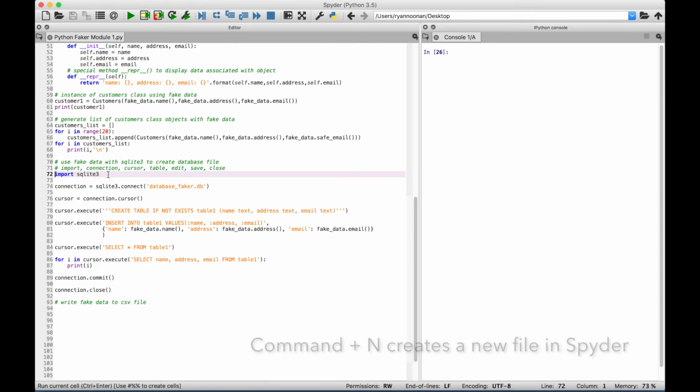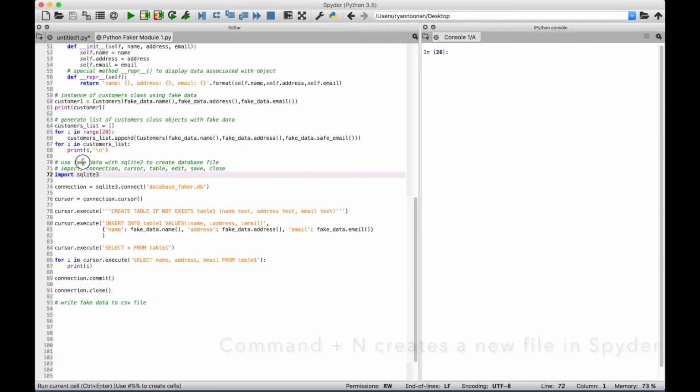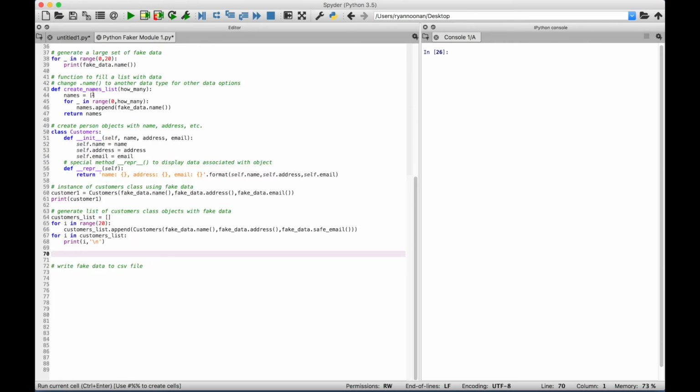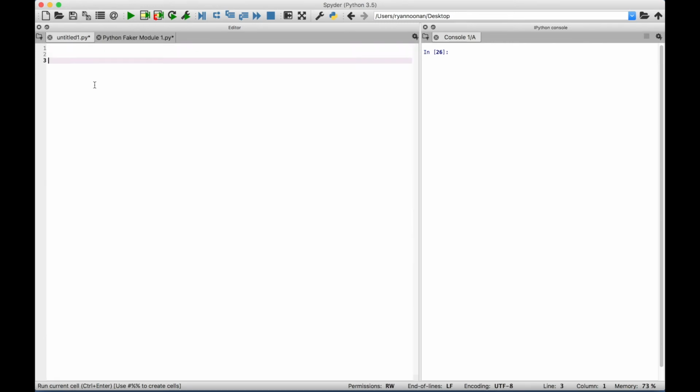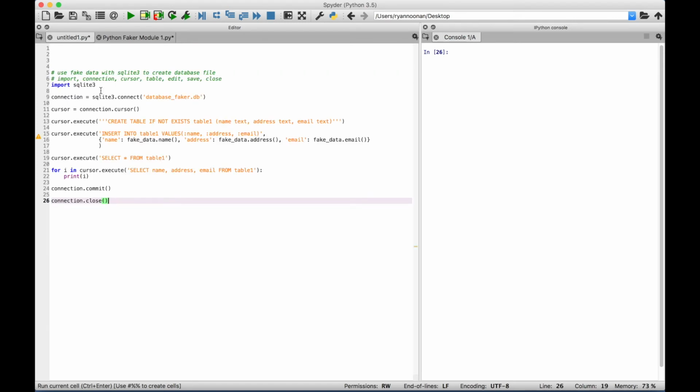So before we run this, let's actually put this in a new .py file, save it to the desktop, and then run it from there. Let's create a new file. Let's take this code, put it in here. Let's save it to the desktop.